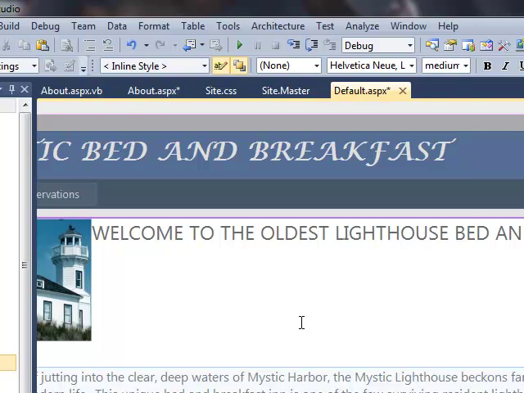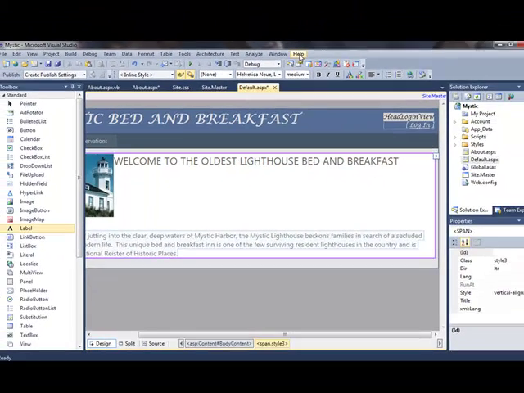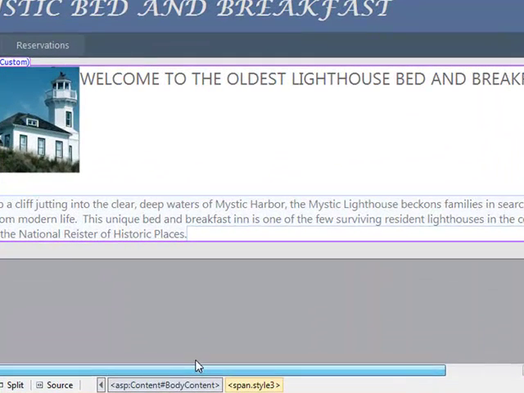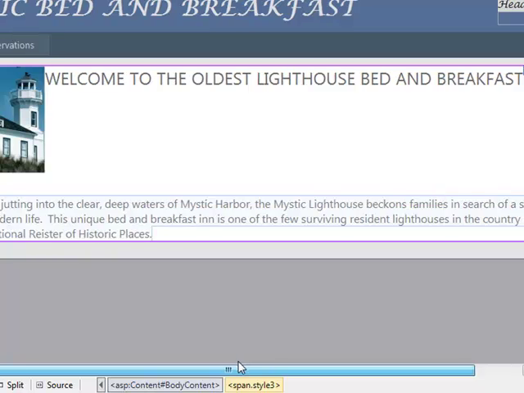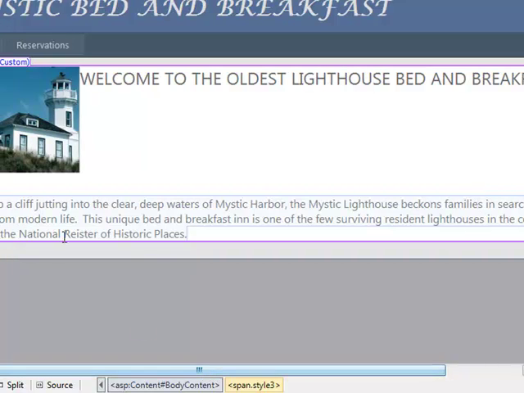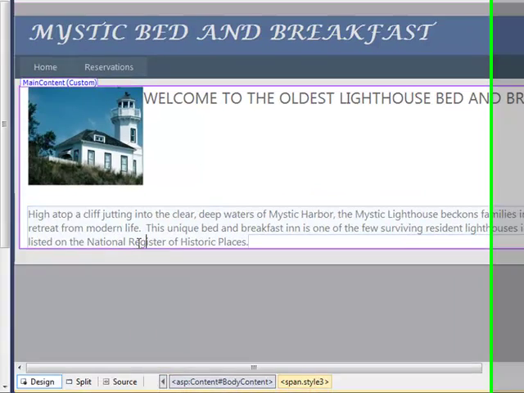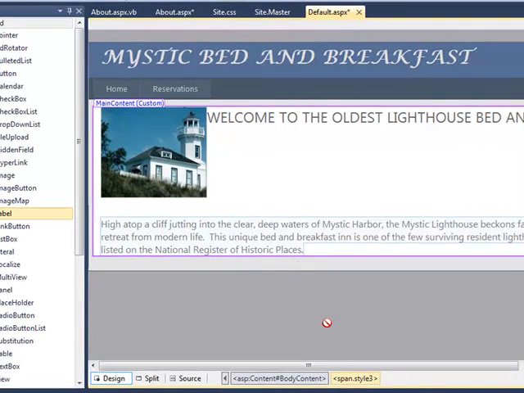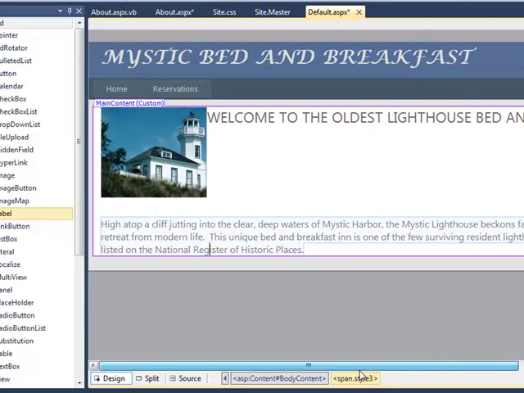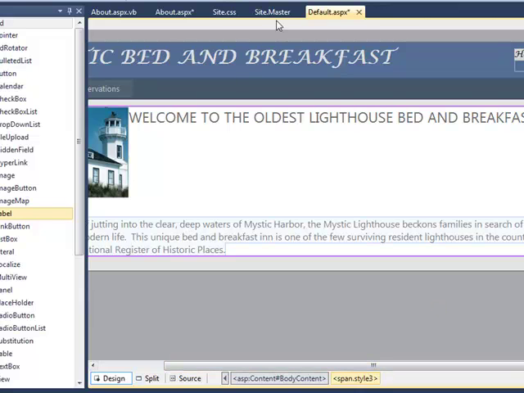View help. I don't know if this has it. This version obviously doesn't have help in it. So anyway, I don't know how to check the spelling in here. So check your spelling the best you can. If you guys can figure out how to check spelling, I'm not even sure how to do that. Listed on the National Register of Historic Places. Breakfast Inn is one of the few surviving resident lighthouses in the country and is listed. Okay, so make sure that that's all correct.